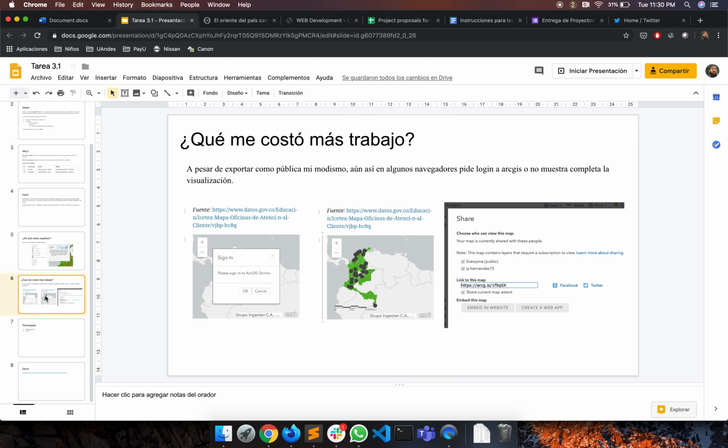What did it cost me the most? Well, actually, when I embed this visualization or model into Observable, I have several problems. Sometimes it requires me to sign in, sometimes it shows partial information of my visualization, despite the fact that I am sharing and checking the boxes for everyone.